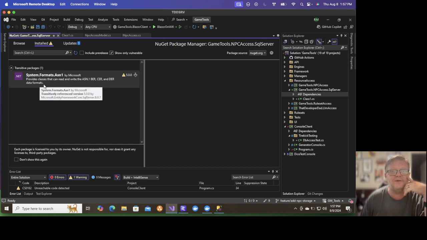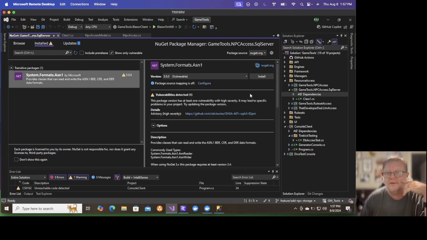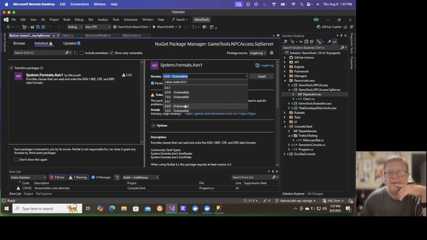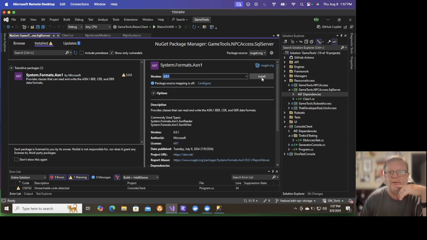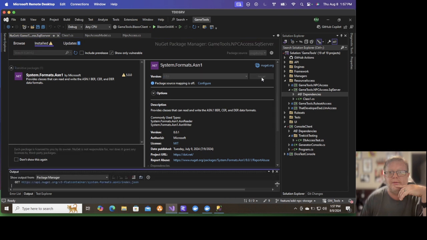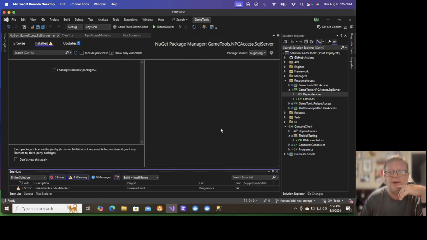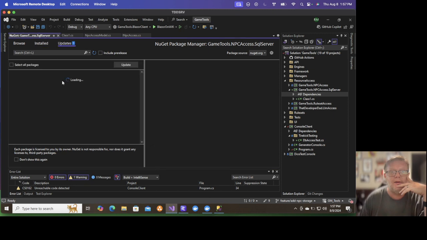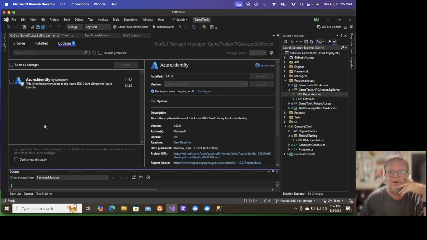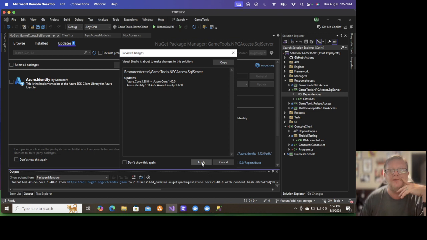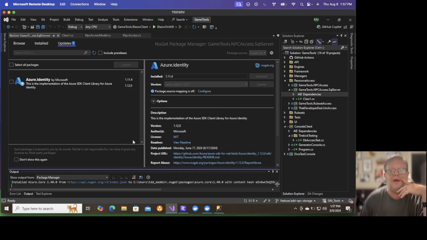System.Formats.Asn1, or some data format package. Let's go to 8.0.1. Apply. I hope I didn't just blow up my package references. Oh, look, updates. Azure Identity. You know what? Heck with it. Just update. Yes, apply. I accept.